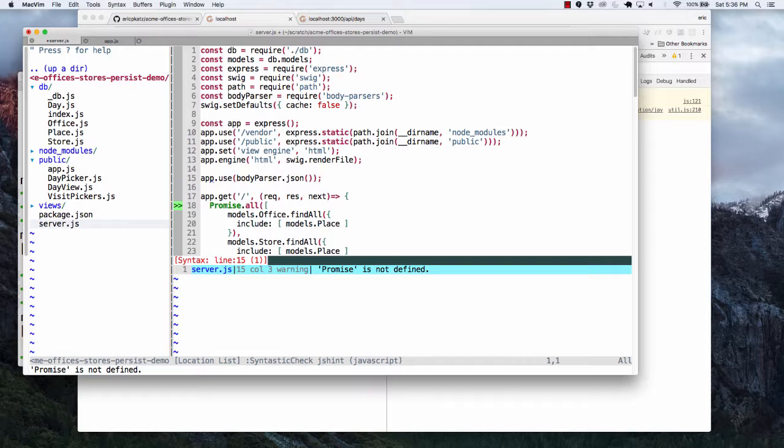Because there's one of four things that might happen. My store ID is going to be set to null, meaning I'm going to be deleting my store for that day. My office ID is going to be set to null, I'm going to be deleting my office visit for that day. My office ID is going to be set for a value, I'm adding an office visit. My store ID is going to be set to a value, I'm adding a store visit.